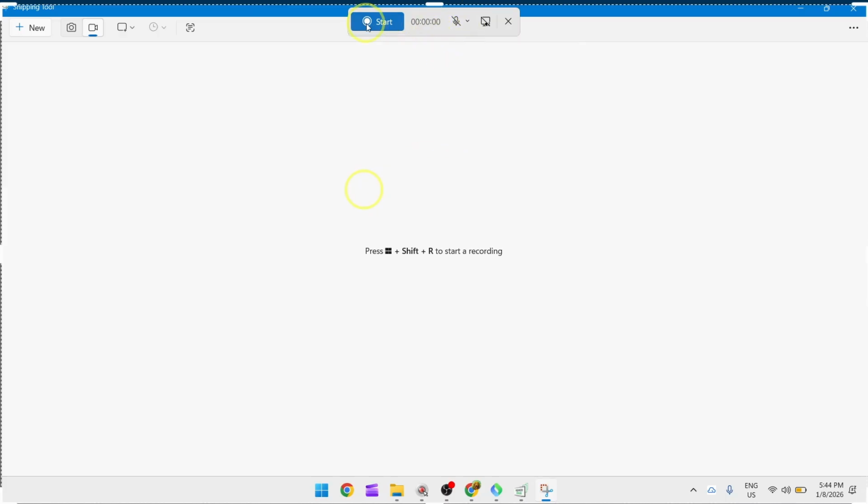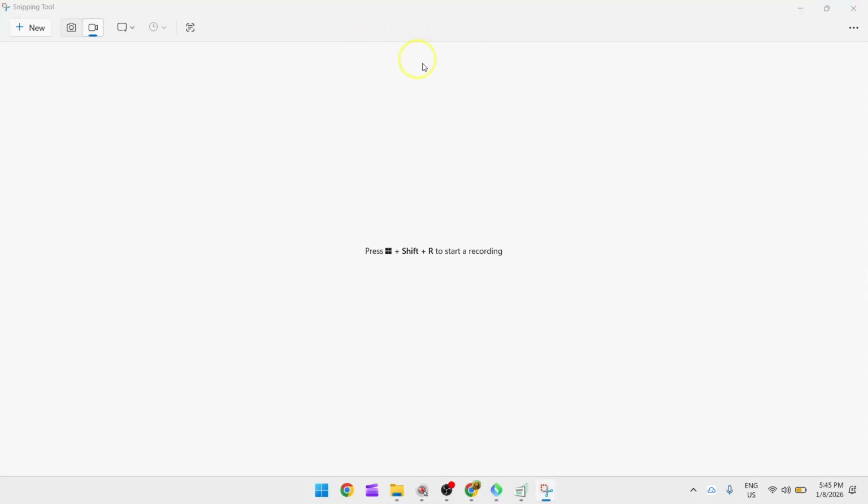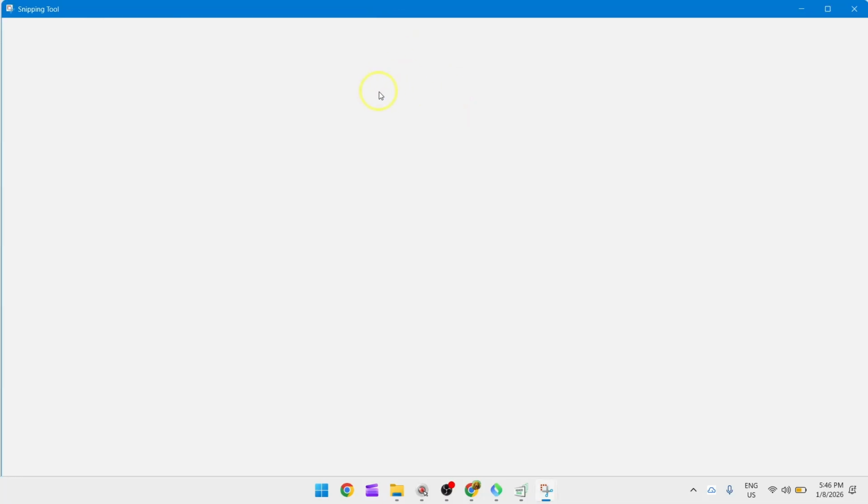To start the recording, click on the Start button. And to stop the recording, simply press on the red button. So that's pretty much it.